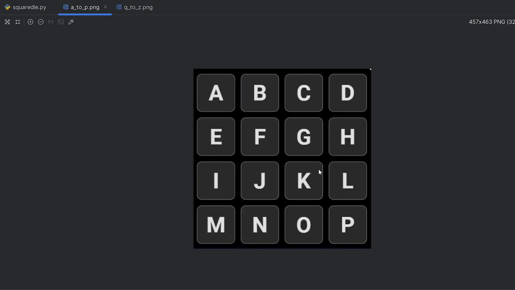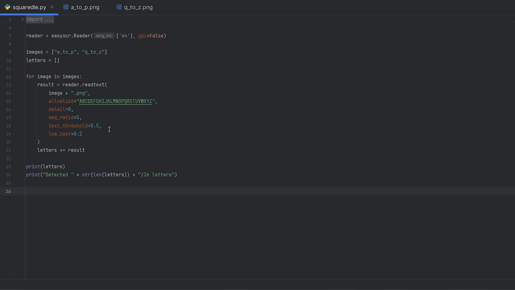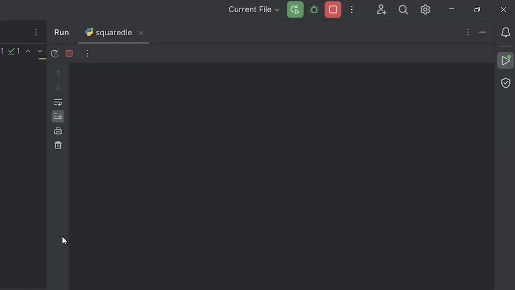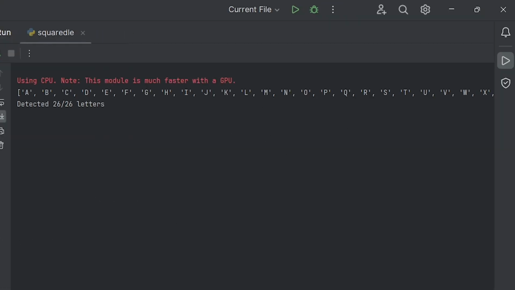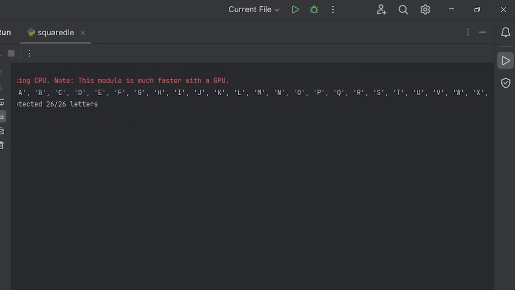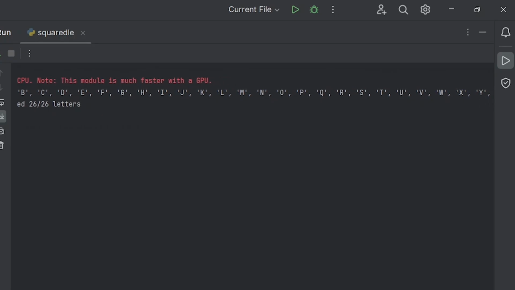If you look at our grid here, the letters are quite far apart. I don't believe we're going to have any false positives by just changing these values slightly. So let's run it and see. And it's finished now. It does take noticeably longer to run, but I think we have all 26 letters detected, and it hasn't mixed up any letters, which is good.